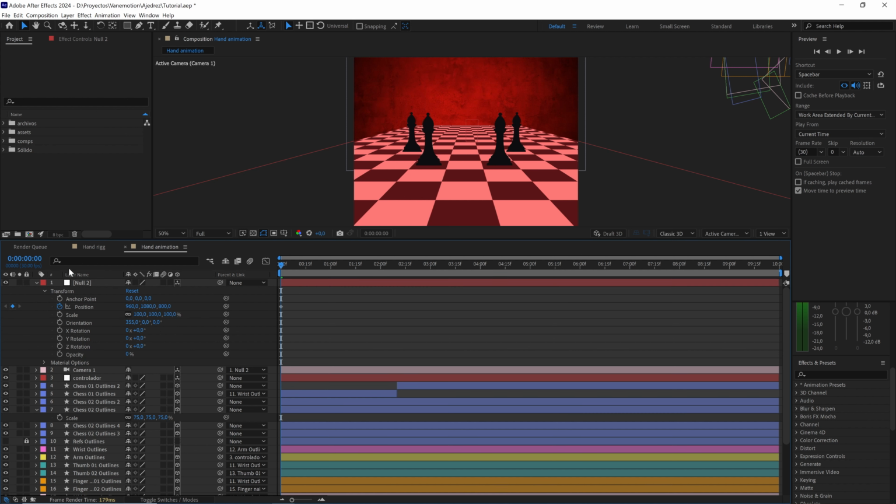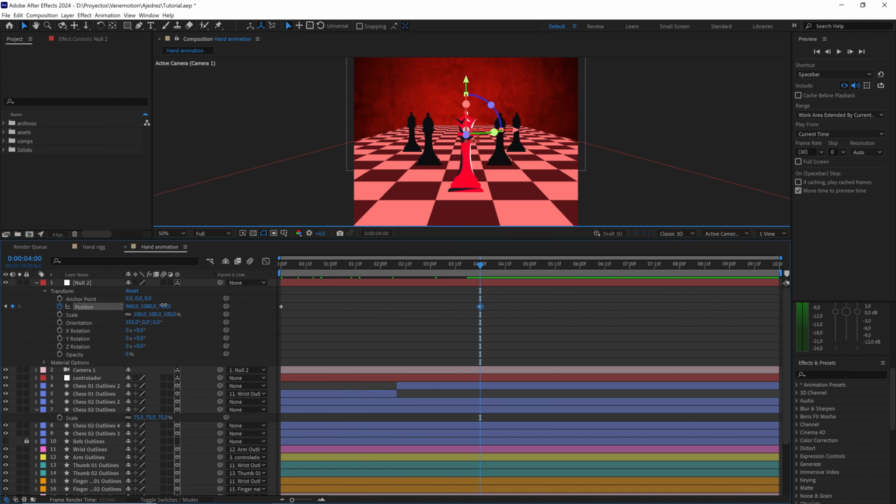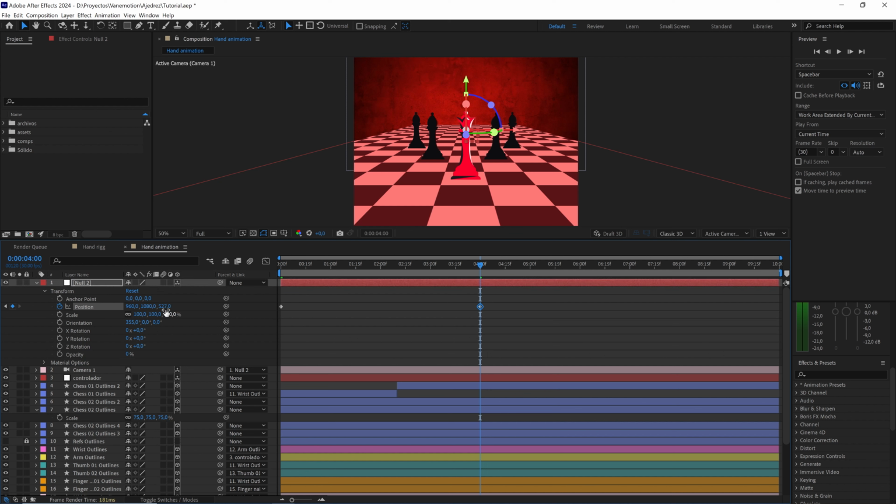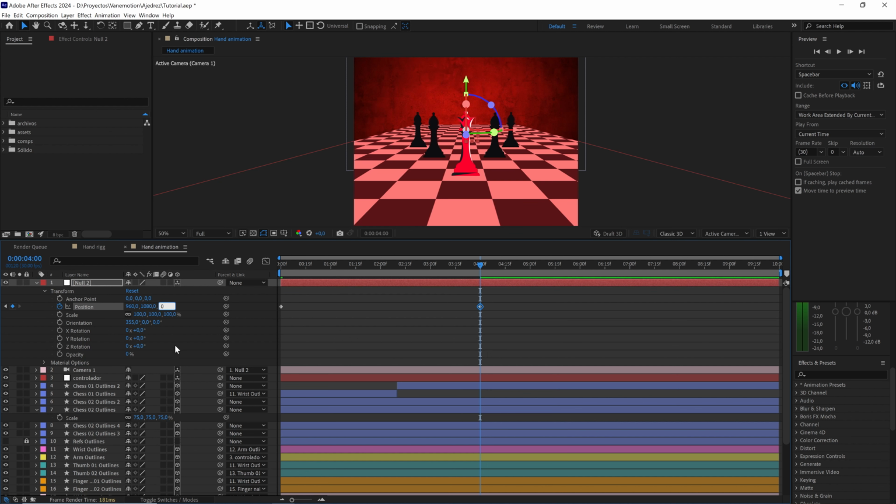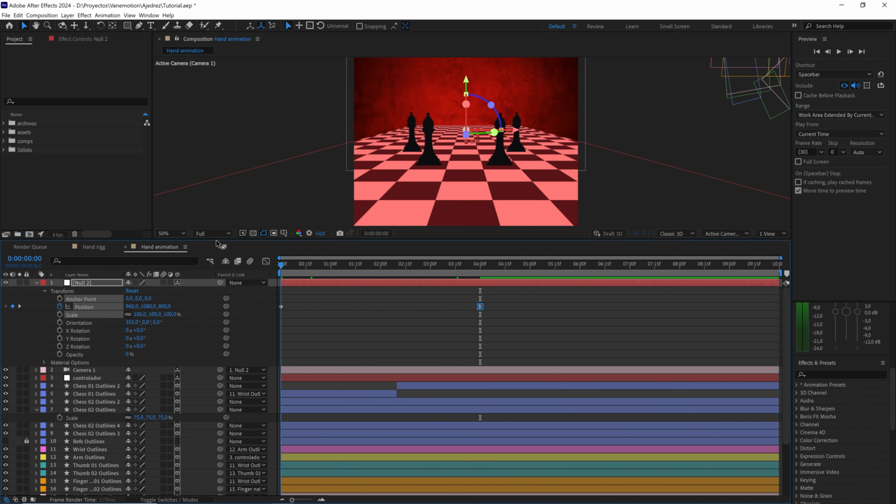Okay, from second 0, we go to second 4. Here, the position on the Z-axis, we put it at 0. We move everything down a little bit. We put 1070 on the green Y-axis. This last keyframe, with F9, we smooth it out. We are going to do a preview to see how it looks.